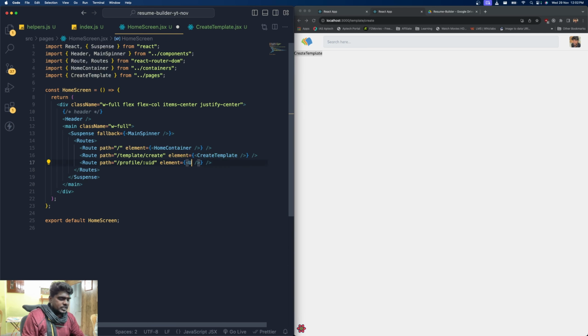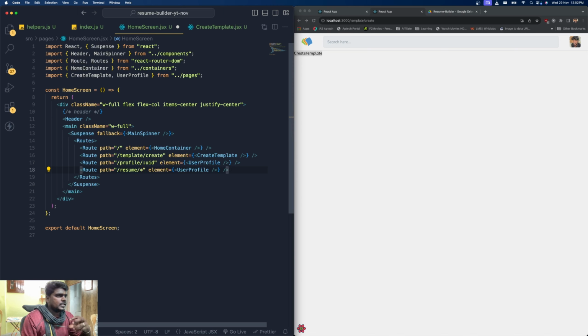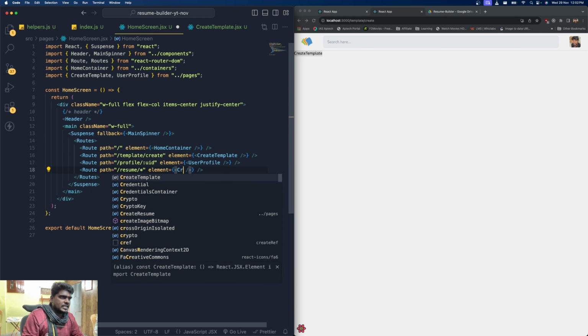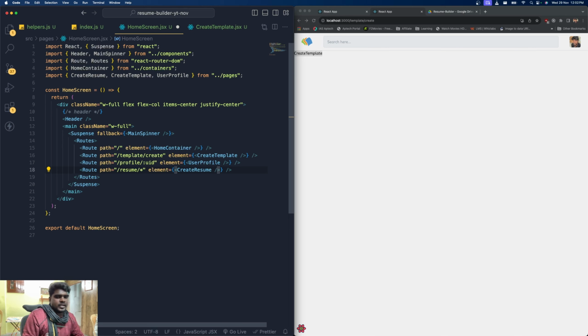To that, I'm going to render the user profile from the pages. Then I'm going to bring one more route, and that is going to be resume. So this is the separate page, resume. After this resume, whatever the link can be, if it is a template ID or a template name, based on the parameter we are sending, we need to fetch it and display it on that particular page. On that, I'm going to display the create resume.